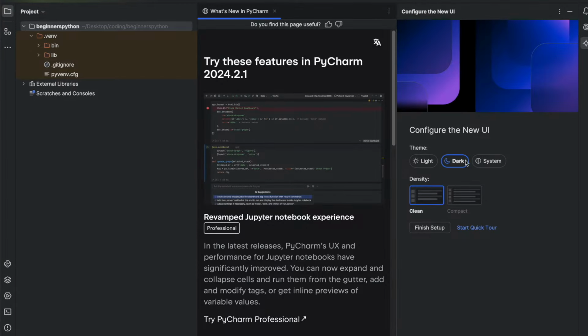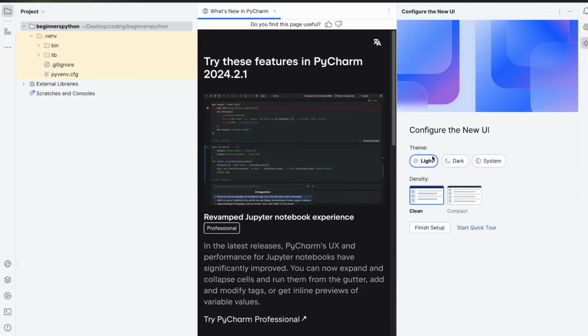Right, a little tip, any programmer that uses a light theme is officially not a programmer. We do not claim them. You have to use dark theme. It's just a rule. I didn't write the rules.